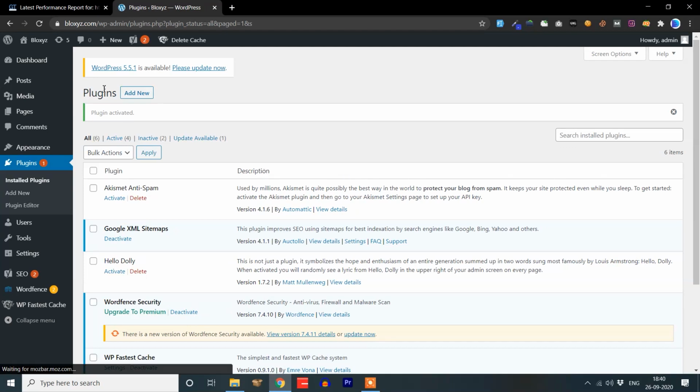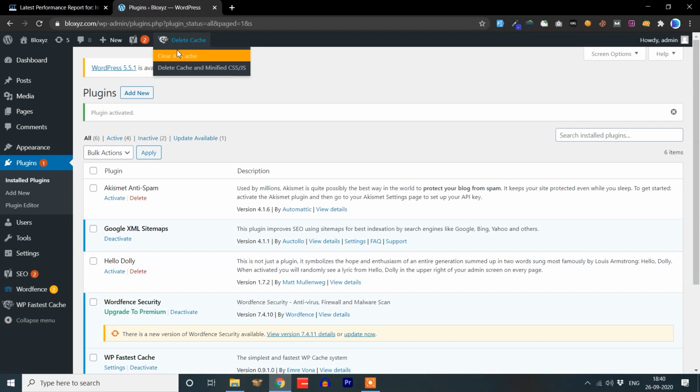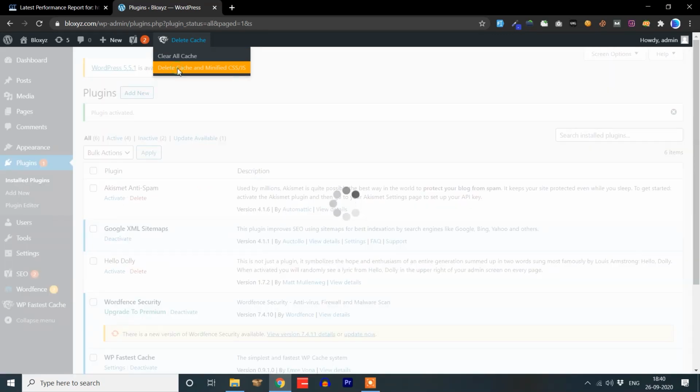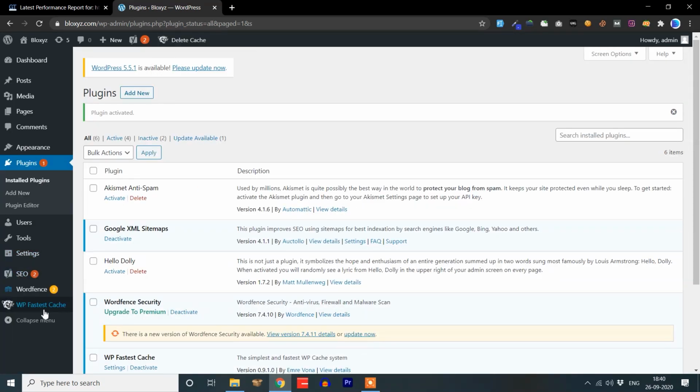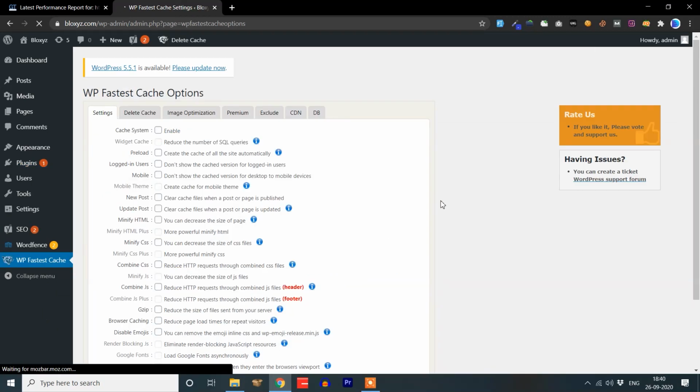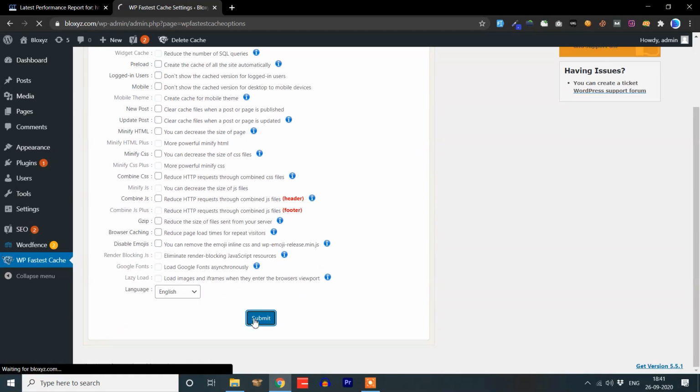Now what we need to do is just click this and click clear all cache. Also delete cache and minify CSS or JS. Now just click here WP Fastest Cache, and what you need to do is here cache system, just enable it, and you can select what are the things you need to minify, and I'm going to submit it.